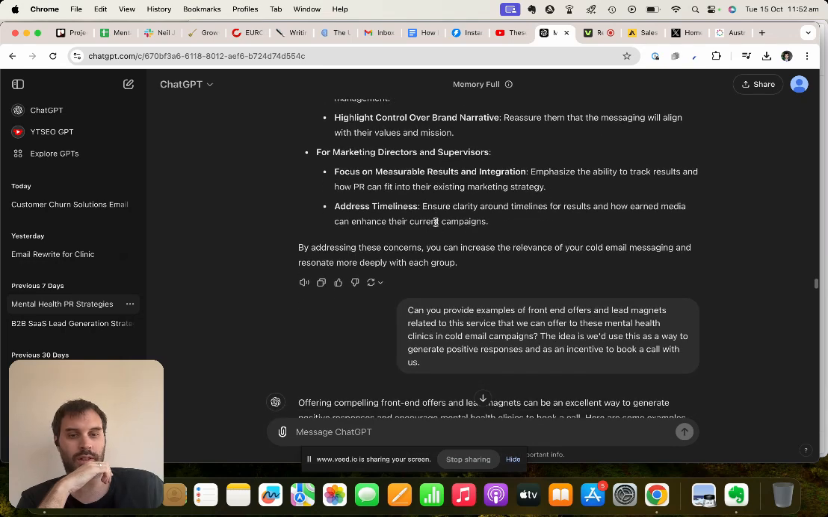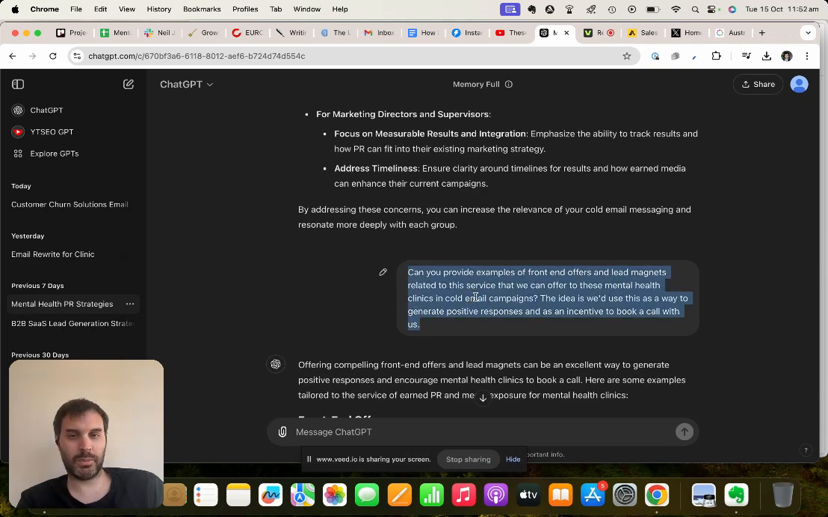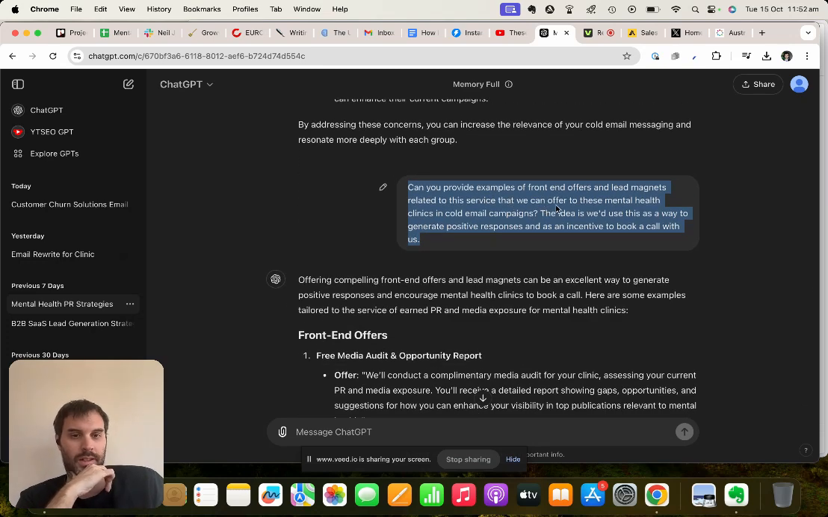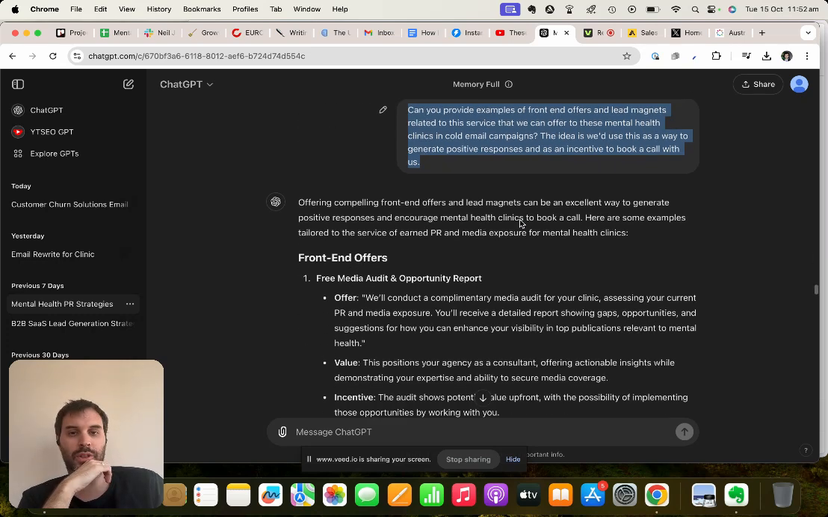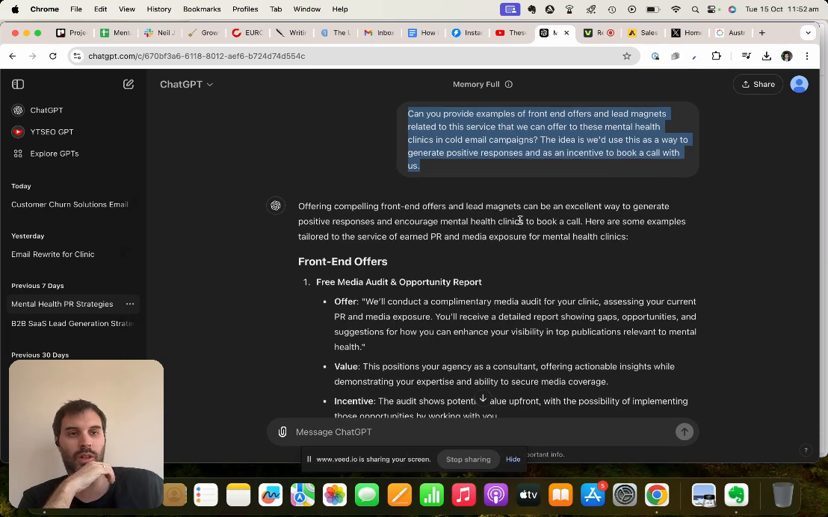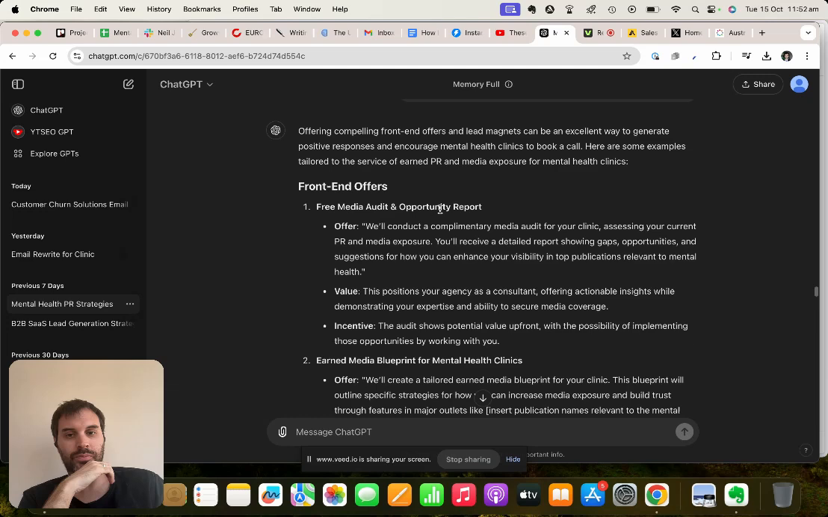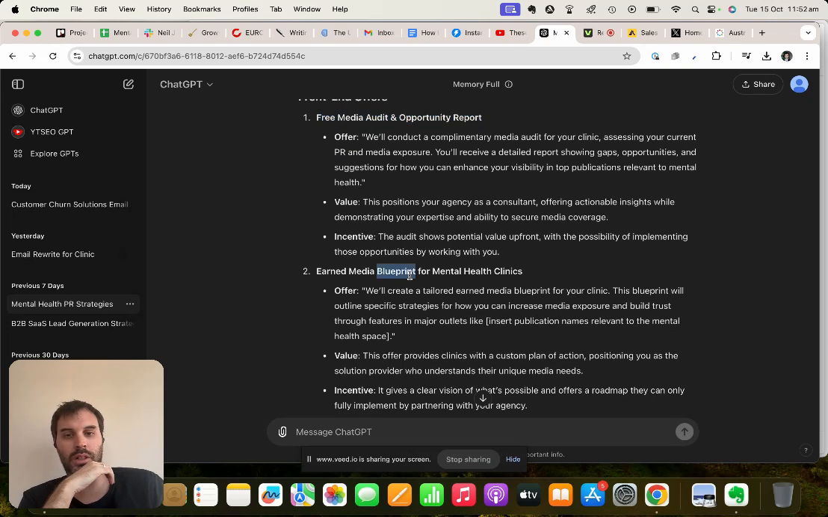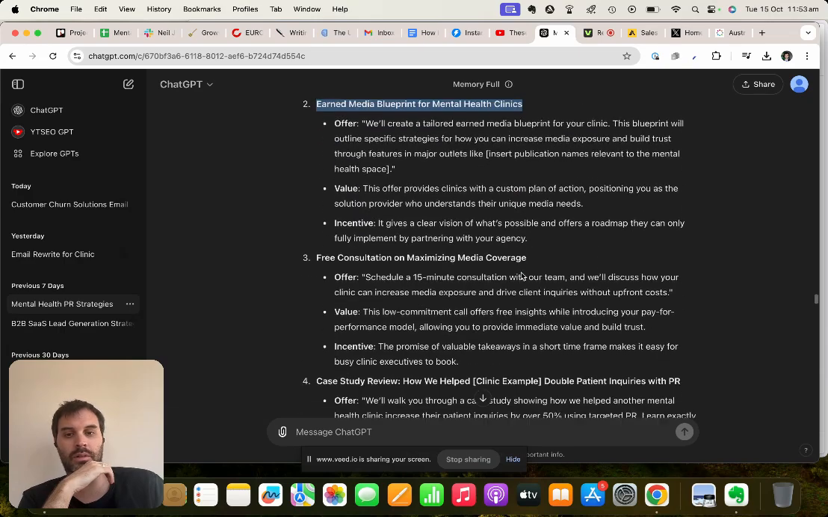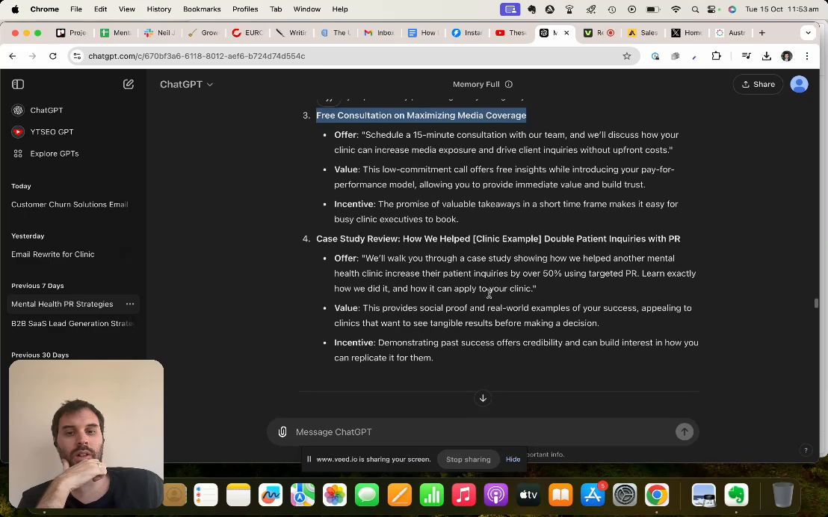So this is what I mean. And then I've even gone in here. I've built out a whole chat for this campaign. I've actually asked about the lead gen magnets, front end offers, which was one of the prompts I provided in the Google Doc before. So you can see examples here: free media audit and media blueprint. So this gives you ideas of what you can offer.